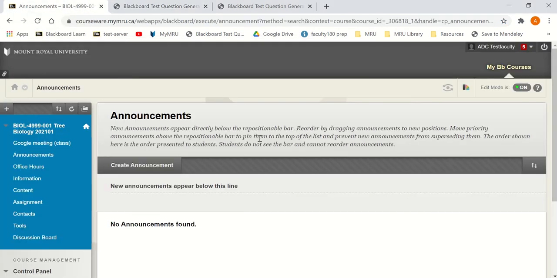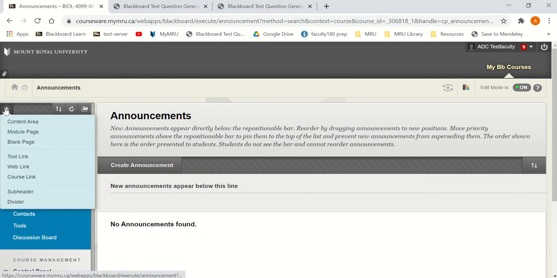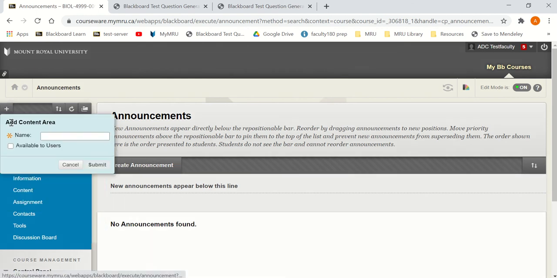And in Blackboard, I want to create a test, and it's not going to be available yet. It's for next week. And I don't have a button yet that I want to put this in. I want to make a tests button. You might have one already, but I don't. So I'm going to make one. I'm going to hit plus and then choose content area and call it tests. I'm going to make it available to users, even though the test itself is not going to be available to users. The test button is.